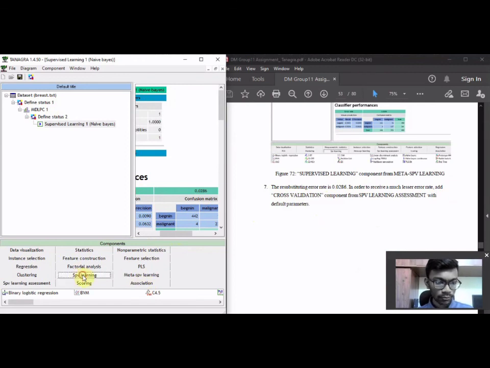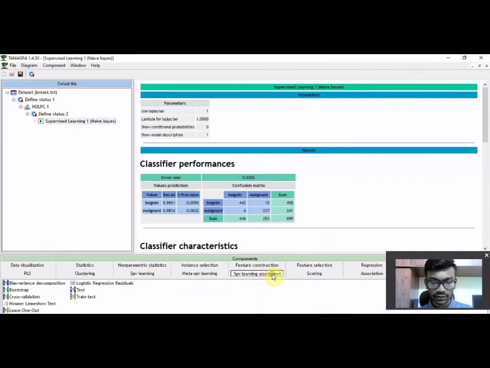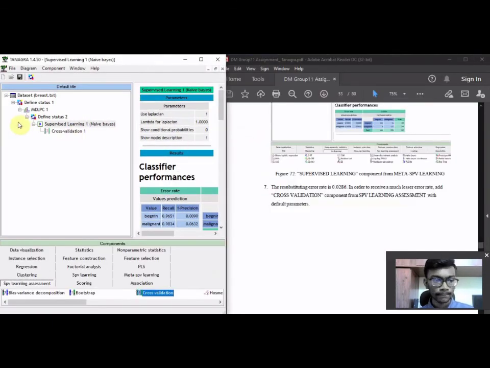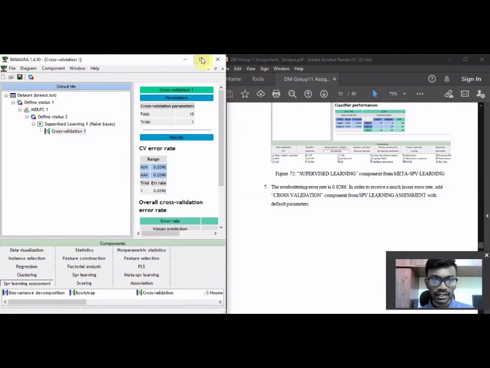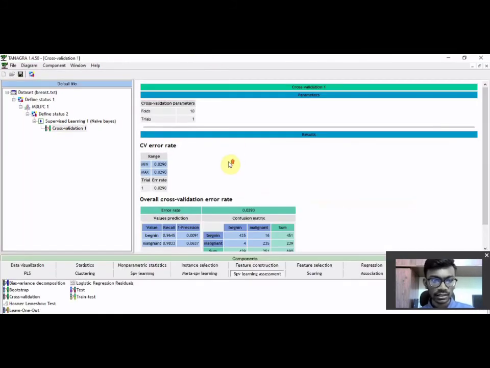So we go to the supervised learning assessment and we bring in cross validation. We have cross-validated the data as well, and still the error rate is almost the same, 0.029.